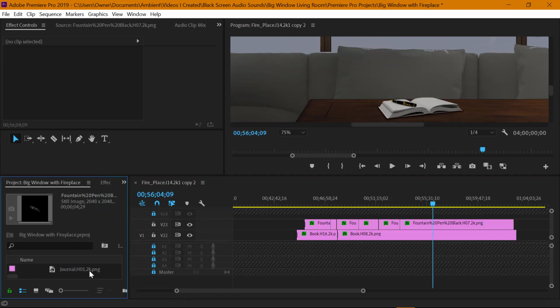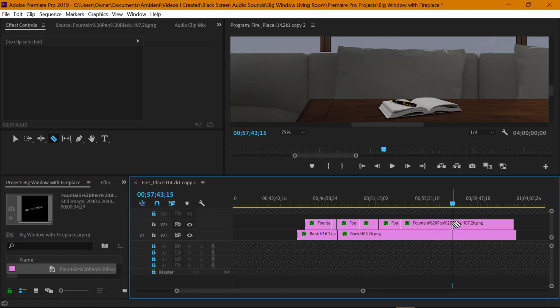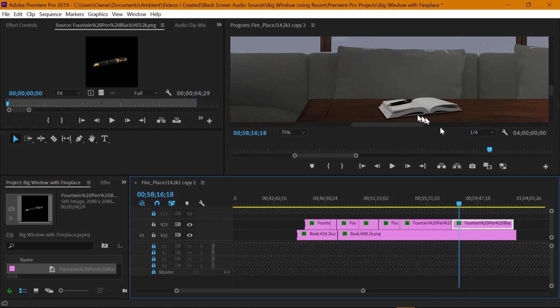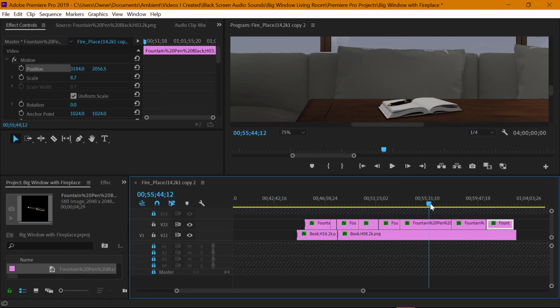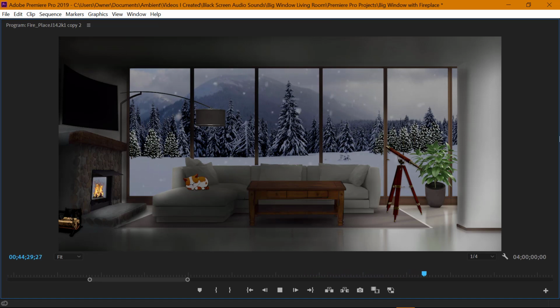Let's do another one. Let's go with this one. Cut it by hitting C for the cutting tool, right click and exchanging with clip in source monitor. Let's see what it looks like. Looks good.